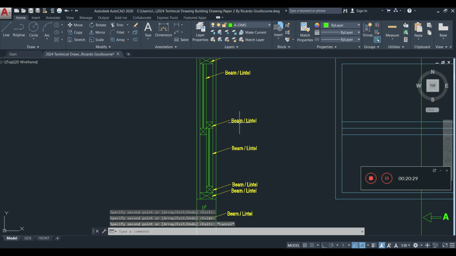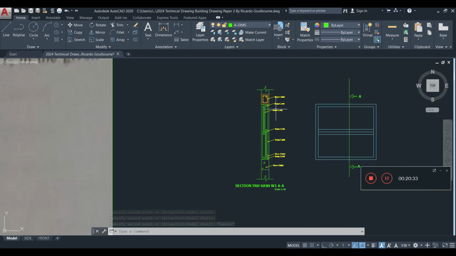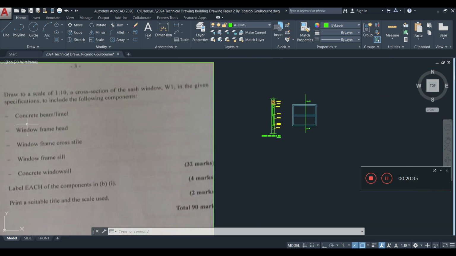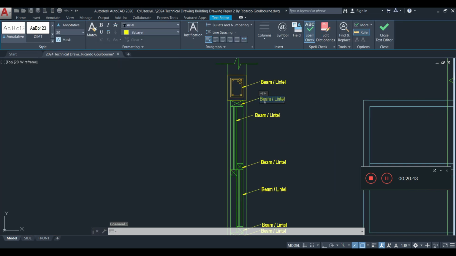Alright, so let's go. Let's write on those. Lintel, so concrete beam lintel, window frame. So the window frame, let's just write that, window frame. Alright, what else?